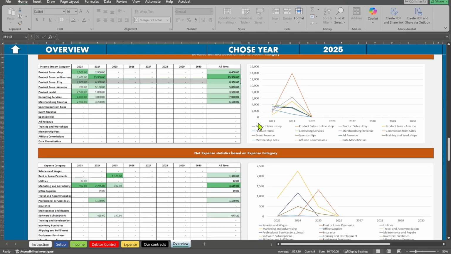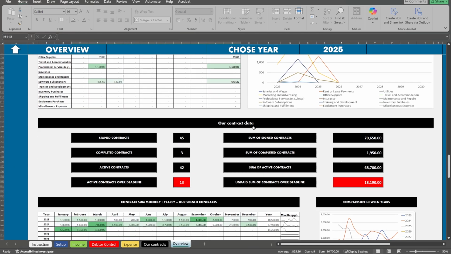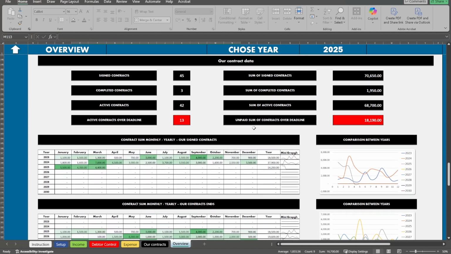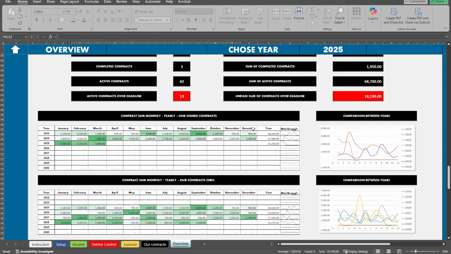Finally, you can analyze your contract data in an overview, in a detailed table by month and year, and in a visual format. These data can help you plan your finances in the long term.